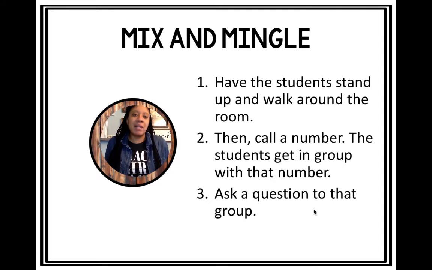And this is mix and mingle. With mix and mingle, I first have the students stand up and walk around the room, kind of like you're at a party. I'm like, hey, imagine that you're at your friend's birthday party, you have cake, ice cream, you're mingling. Hey, how are you doing today? You're just walking around and talking. And as they're talking, I quietly call a number. I'll say 2, 3, 4, and whatever number I call, they get in that group.